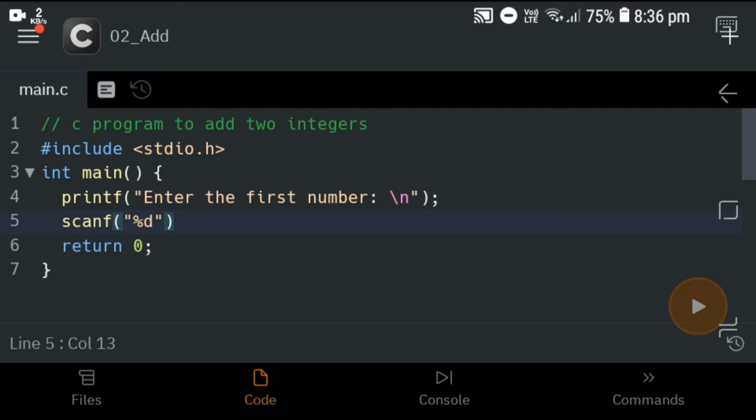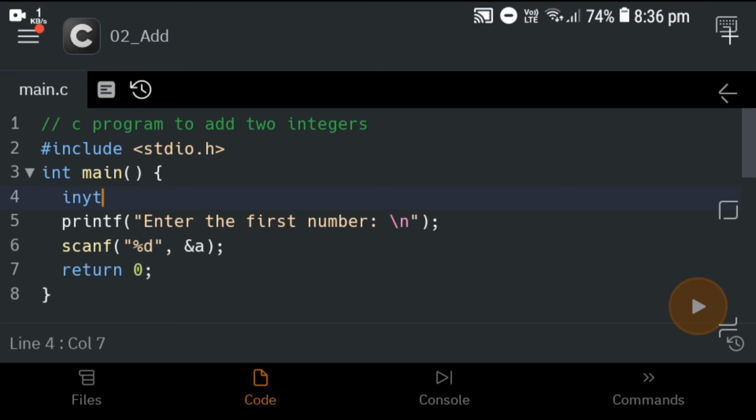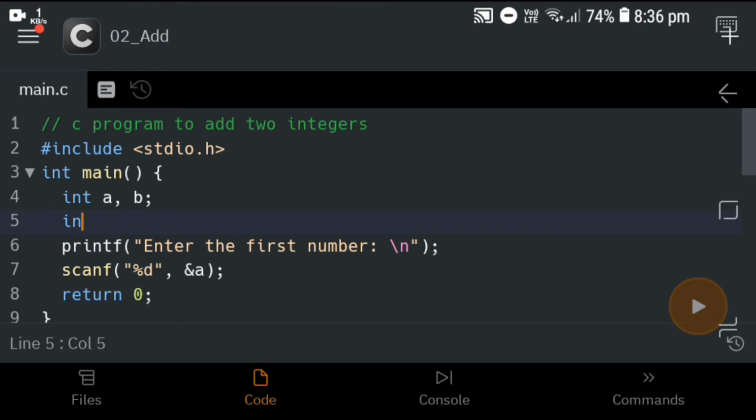Write %d because this is an integer input, and &a because I will now create a variable a where I am going to store the user input. So I will write int a, and b because I am going to take two inputs from the user, and then I will add them, and after adding I will store the result in the sum variable.